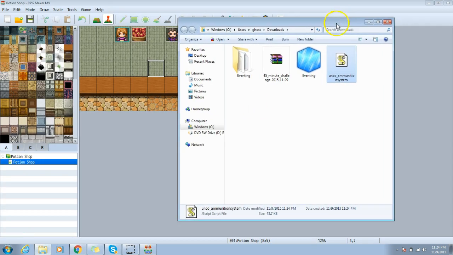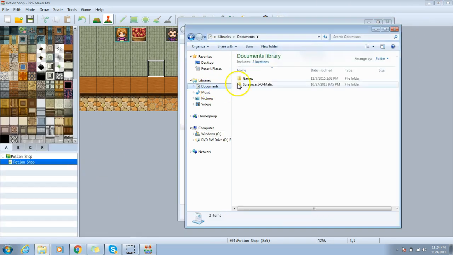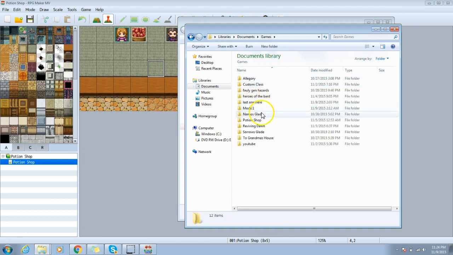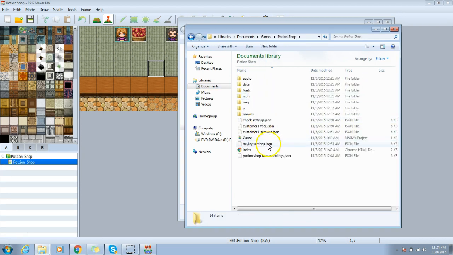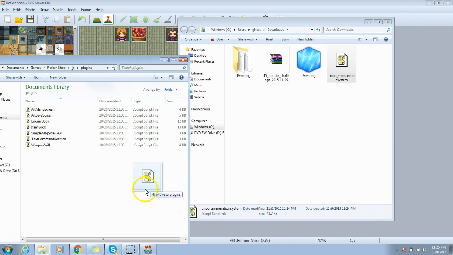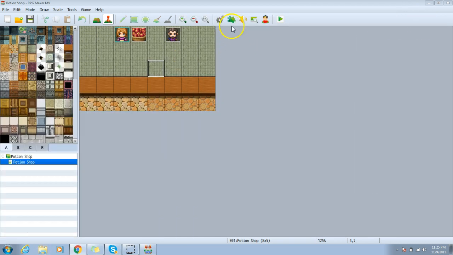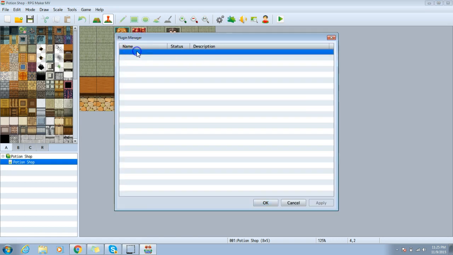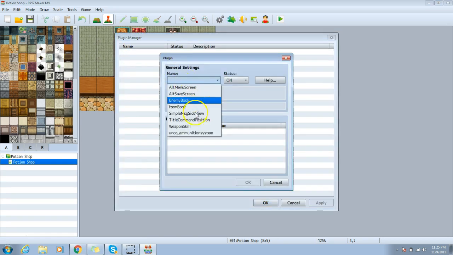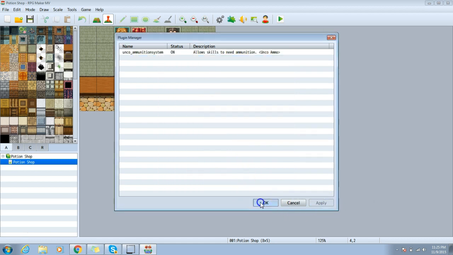Once you know where it is, look for the file that your game is saved to. For me, it's computer, documents, games, and the name of my game. Once here, go to your JS folder, then the plugins folder, and move your new plugin to that folder. When this is done, go to your plugin button, click a row, click the name scroll box, find your plugin, and choose OK. Apply and OK.